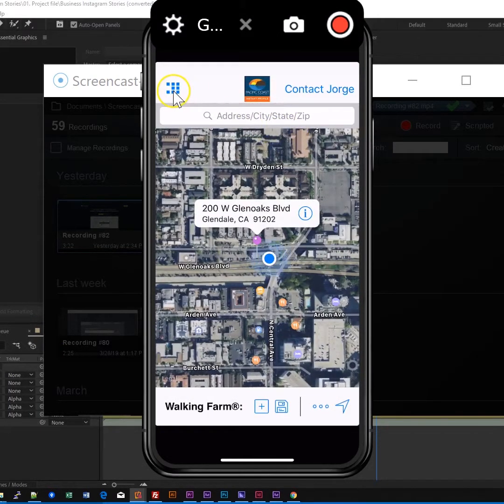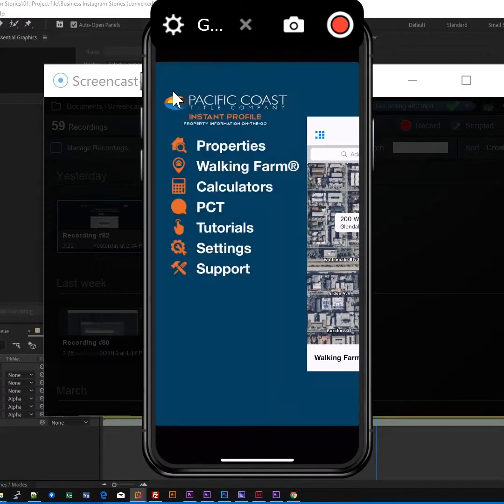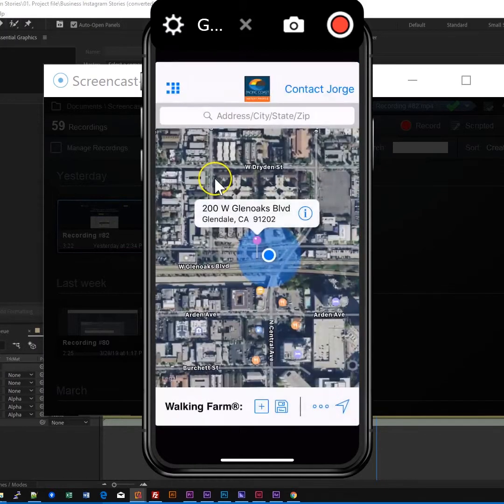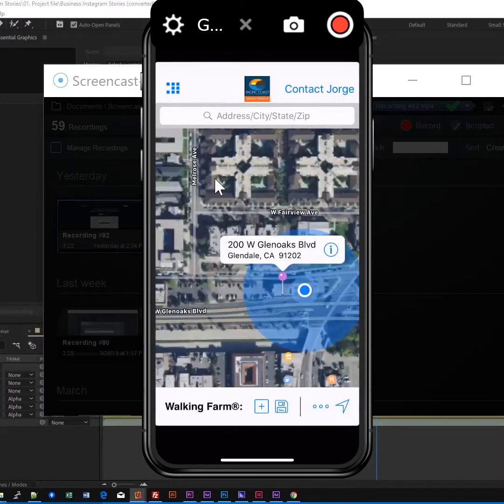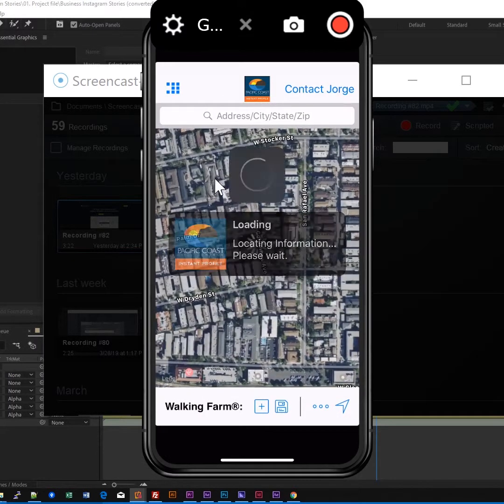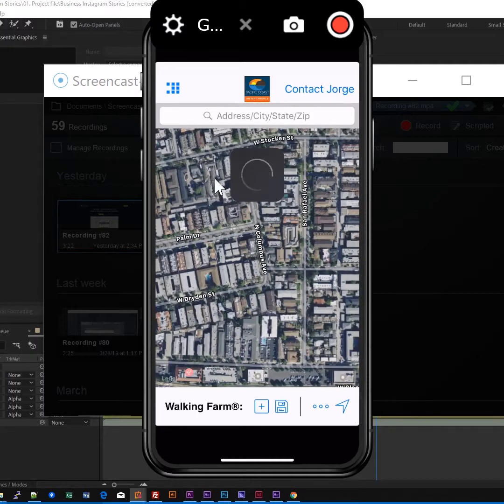So we're actually going to go to properties today, and as you can see, we can search by map, address, owner name, or APN. So really, when you search by a map, it's actually going to bring up the map, and you can pretty much zoom in, zoom out, move your map around, and pretty much drop a pin on any building that you want to see the actual information to.